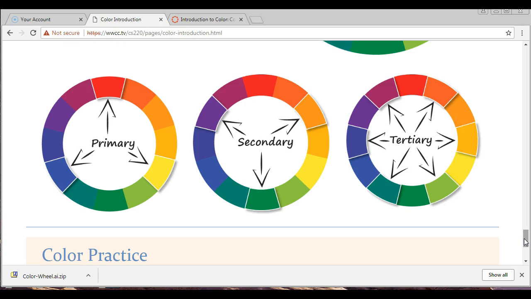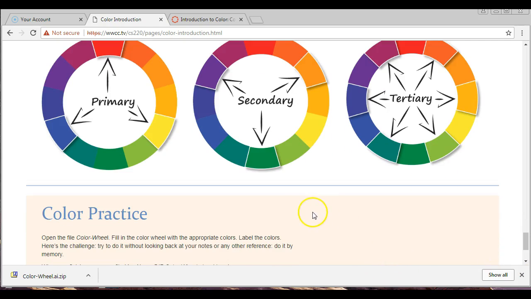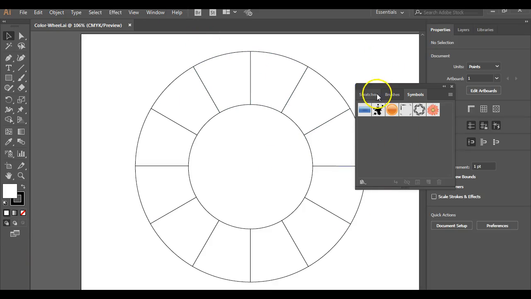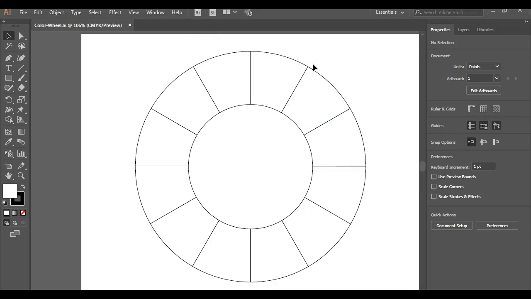All right, so color practice. I think we can get going on that. That is going to be the document you're going to download from Canvas. It's the color wheel here. Now, here's what I want you to do. Do it from memory. It's a good exercise. So try and do this from memory. If you can't do it from memory, go back and look at your color wheel. It's okay. But it's a better exercise if you can do it by memory.